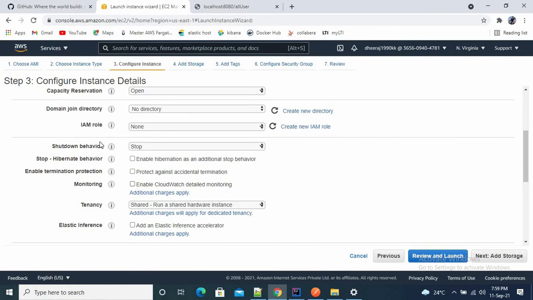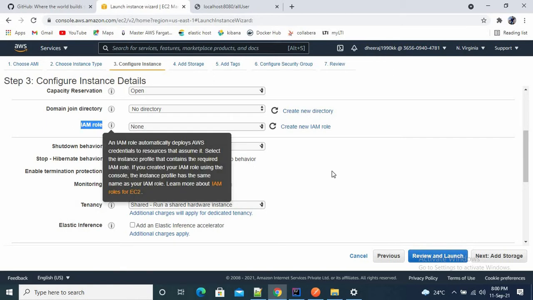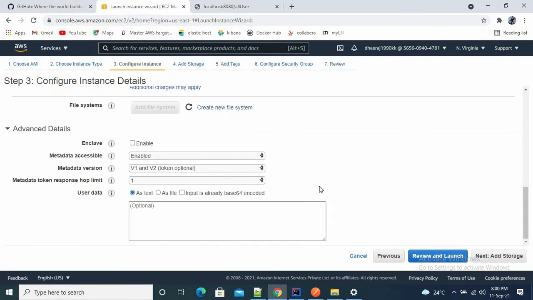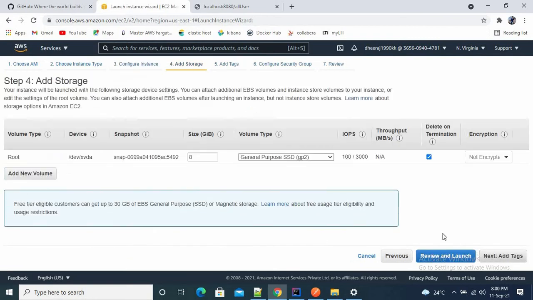And here, if you see, we have an IAM role. I will tell you later how we are going to create an IAM role so that our EC2 will connect with S3. Okay. So for the time being, just leave it as it is. And yeah, click next. Storage is default. Storage is 8 GB. That is sufficient. Click next.